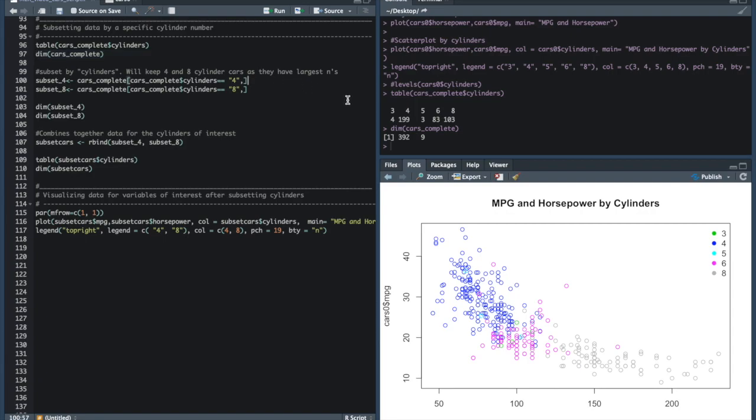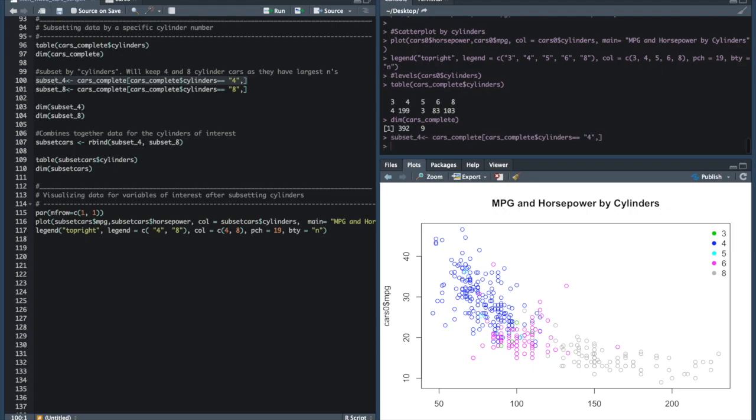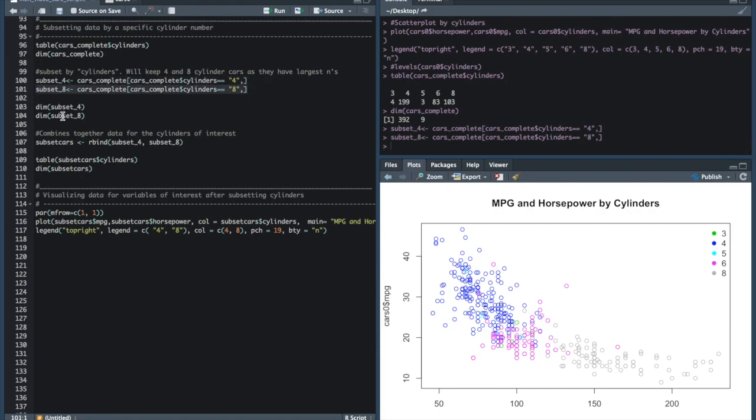And we want to subset cylinders by only the largest ones. So I want to take only the 8 cylinders and only the 4 cylinders. And the way we do that is you would do data frame name, and then you want what variable and what you want that variable to equal. So for example, here we want to get all the cylinders that are number 4 of the data frame cars complete. And we want to set this as a new data frame that is called subset 4. And we can do the same exact thing for the 8-cylinder cars.